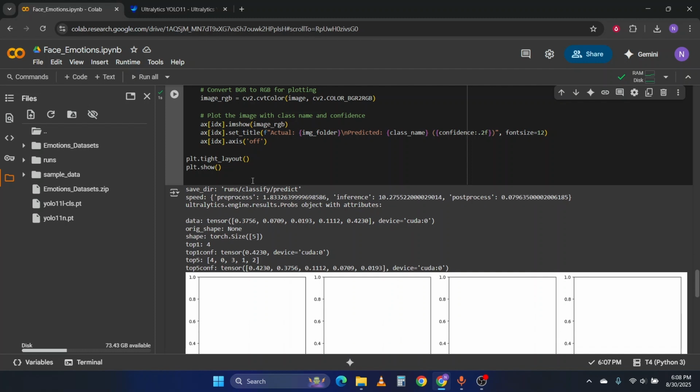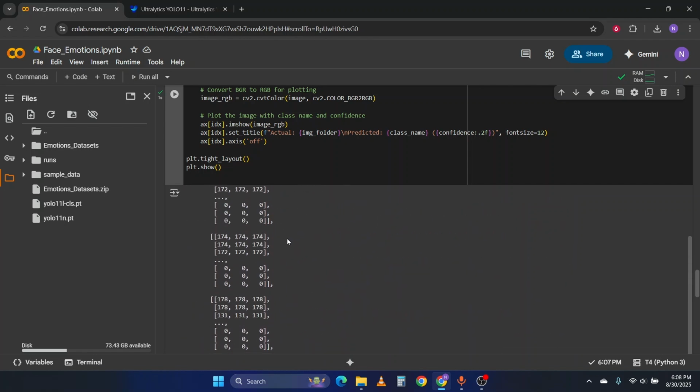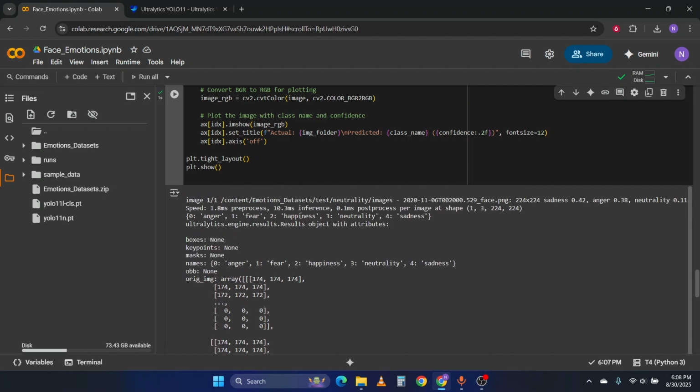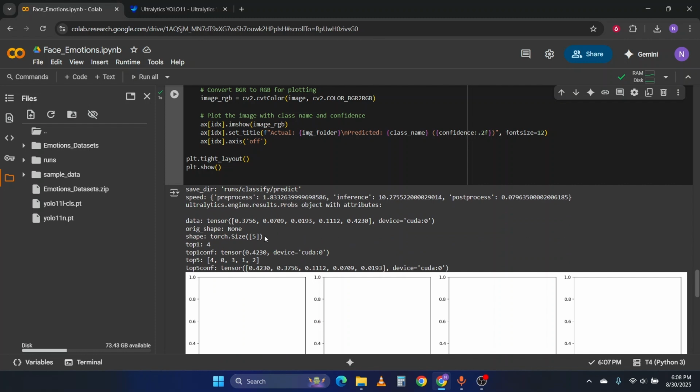So what is this result.probs? result.probs is basically a dictionary. Here top one, see here tensor data 0.3 and so on. How many classes do we have? Anger, 1 2 3 4 5, five classes we have. So here five values will be there, meaning the probability or percentage value that a particular image belongs to which particular class. It's giving how much that particular image is similar to a particular emotion.